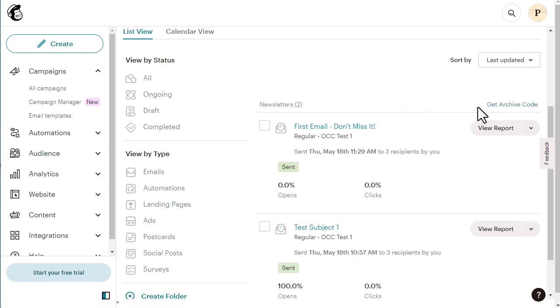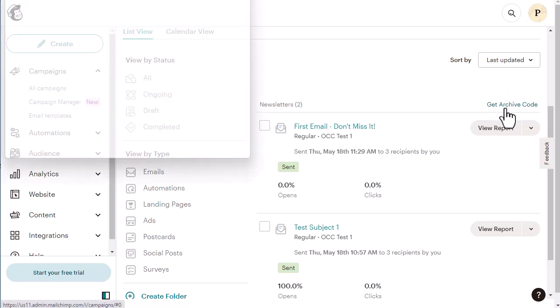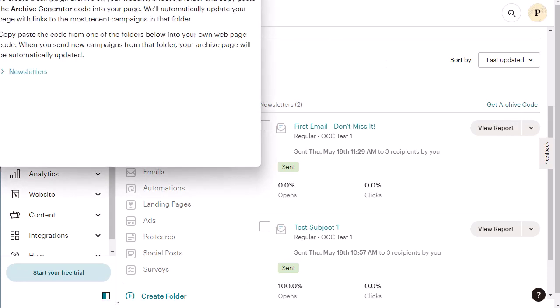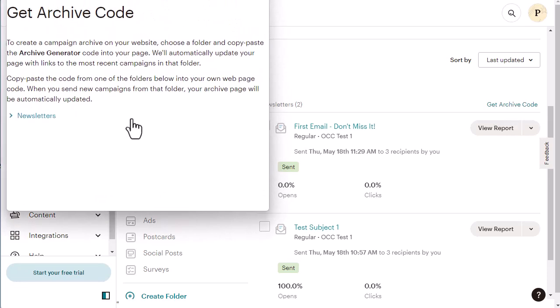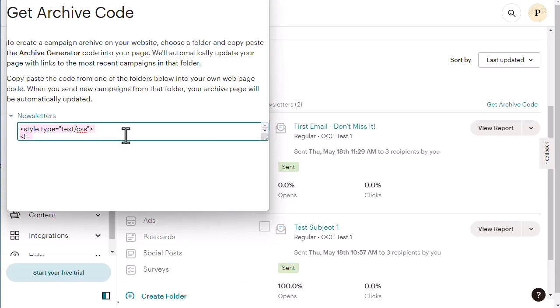And now you'll see that this link appears here on the right, which says Get Archive Code. We go ahead and click on that, and it brings up this pop-up. And then we can get the code for the newsletter folder. So we click on that, and even though only two lines of code show, you can see there's a bunch of code in here. So we click on this, we hit Control A for all, Control C to copy.